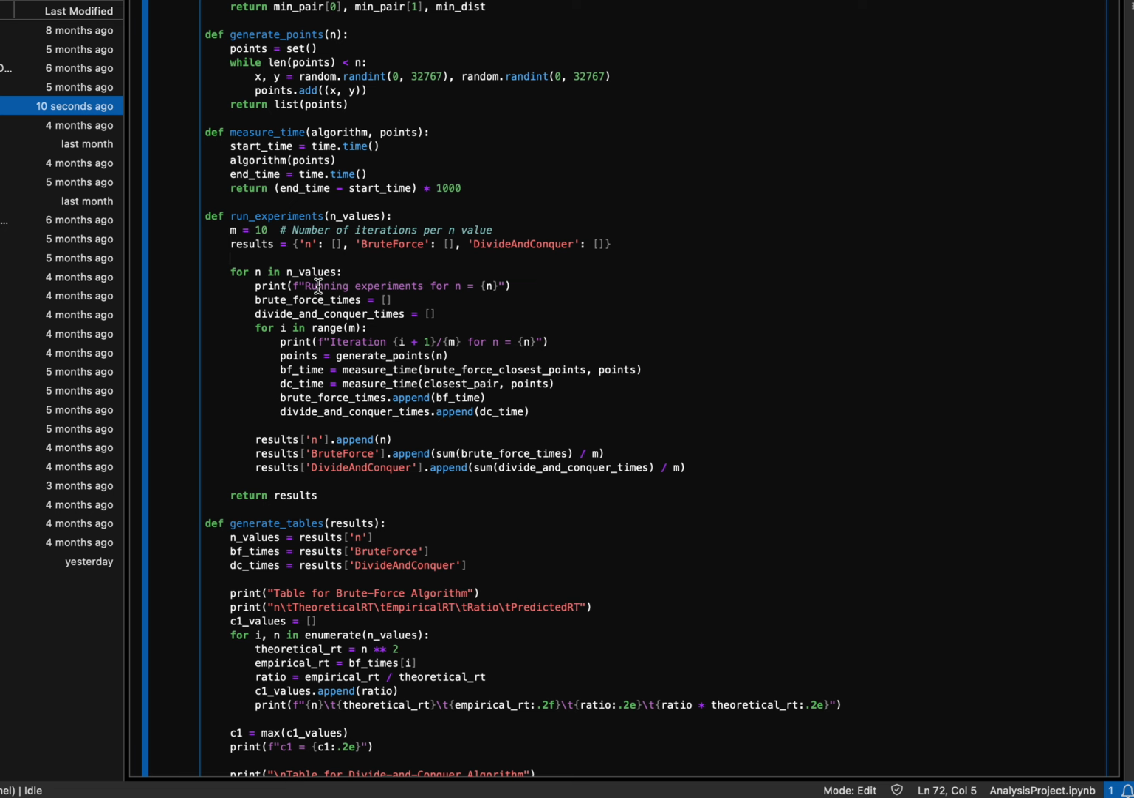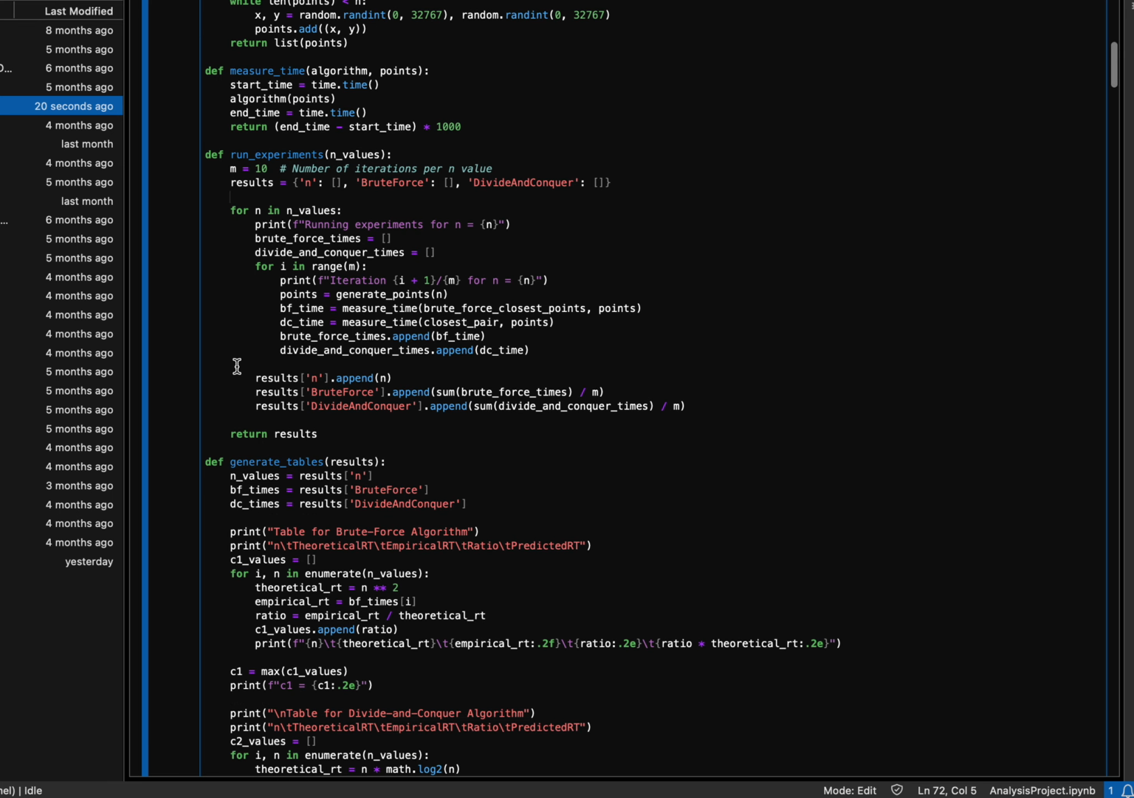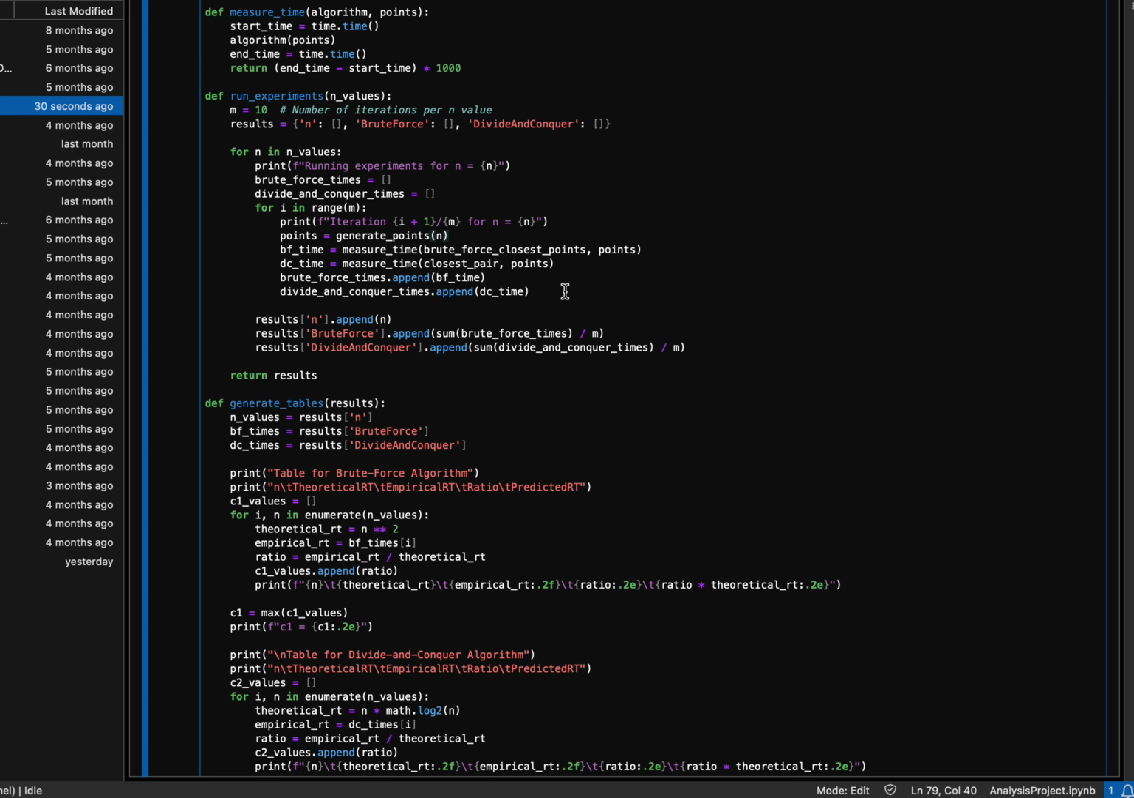And then, of course, for every single n value, we run the experiments for both brute force and divide and conquer. We call this function that measures the time for both the brute force and the divide and conquer algorithm, and it appends each time to this new array. So that's basically what this does. Then we put all the results into a multi-dimensional array and pass that along. That's what most of the coding does.